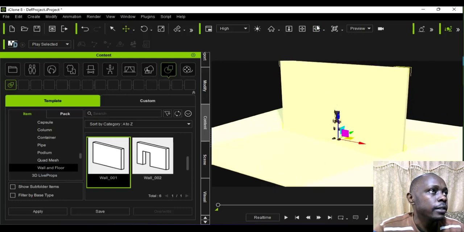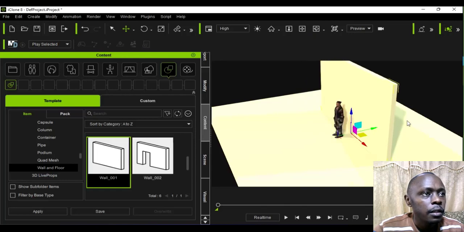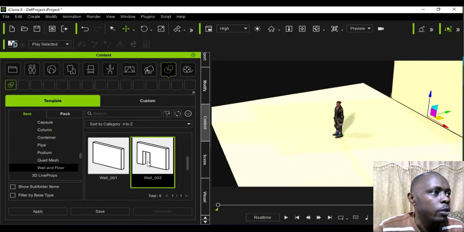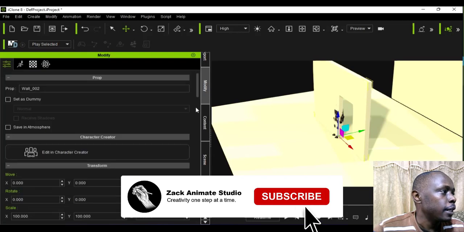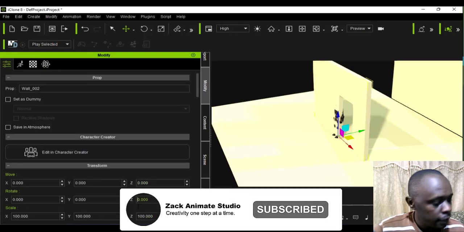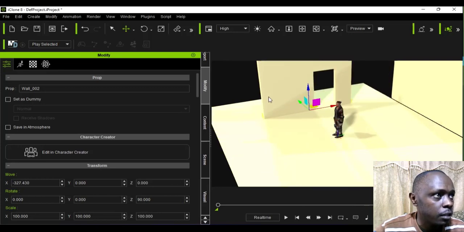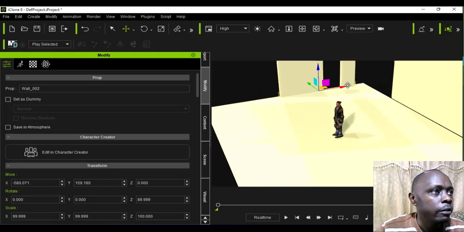So the way I do it is just as simple as that. I want to make a wall, and this wall I've already set up so that it can snap to grid. We are going to have a door, and at that point I can modify it at 90 degrees so that it looks much better. Good. So that is where we'll have the door.